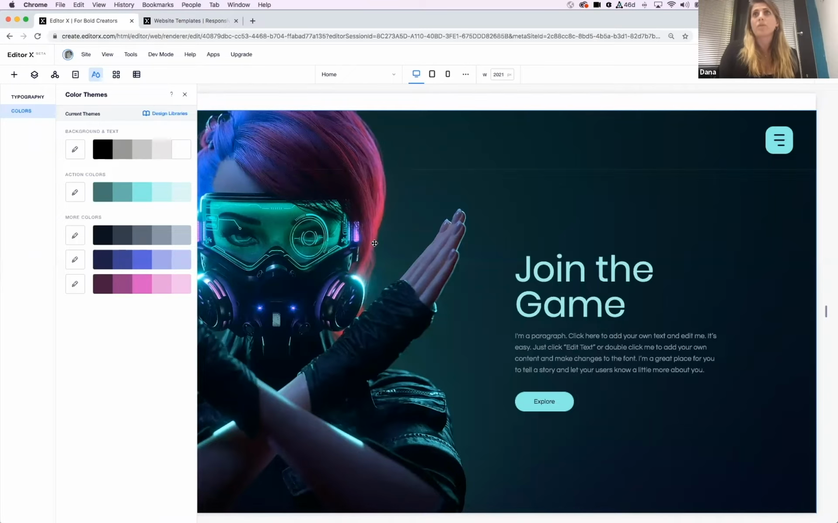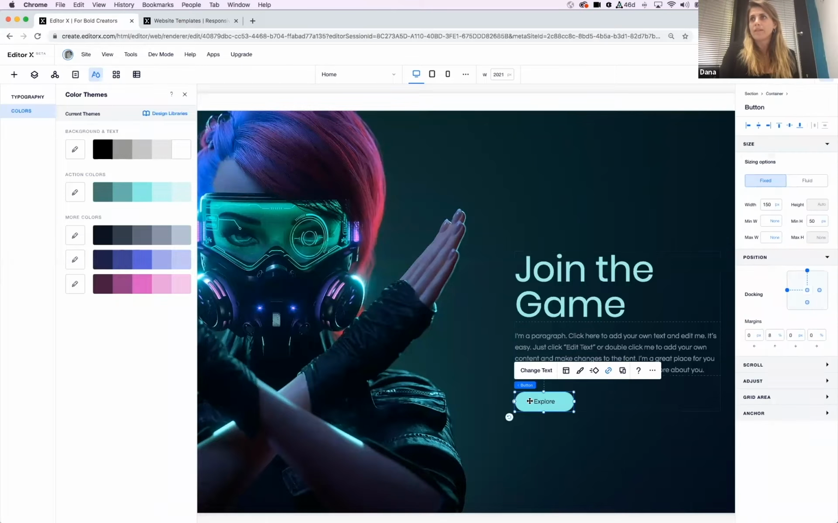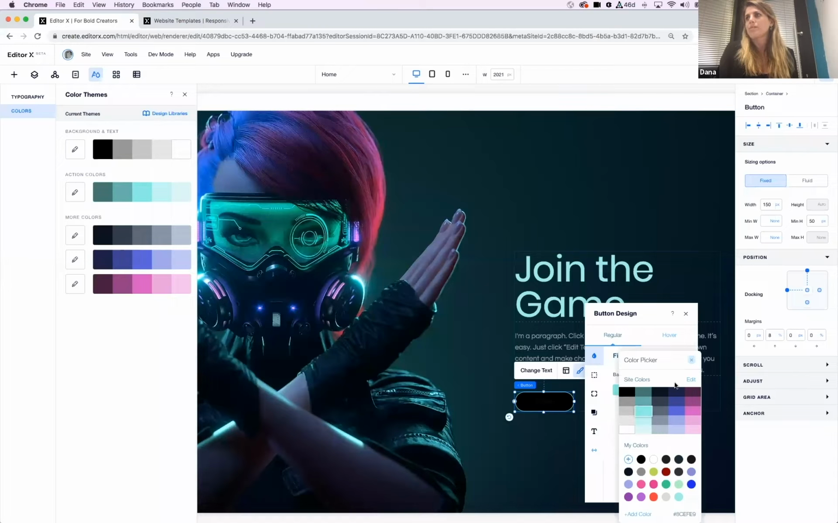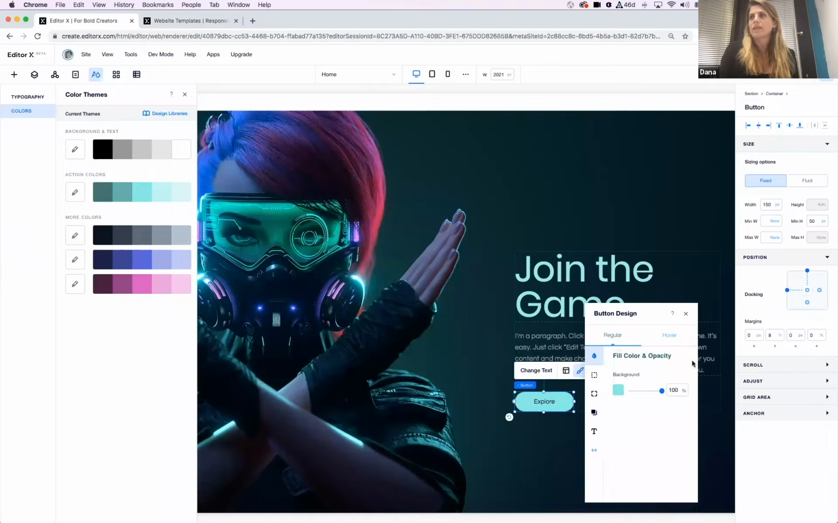So let's see how it actually works. I select this button, and let's try to look at the background color of this button. So I can use one of the site colors that are available here. And as you can see, it reflects the colors that we have on the scene manager. Or I can use a custom color down here. Let's keep this color that was previously selected.